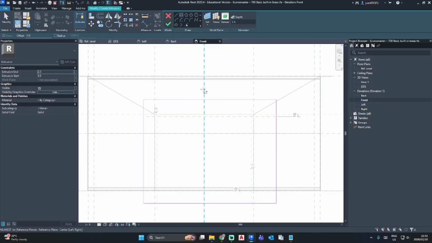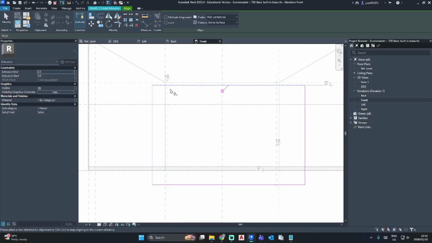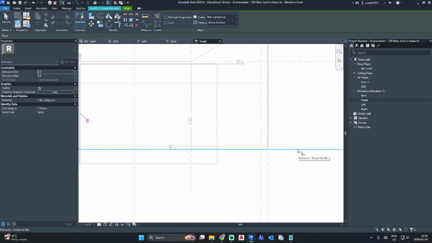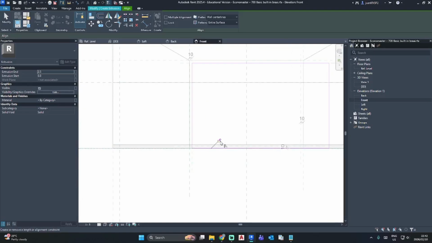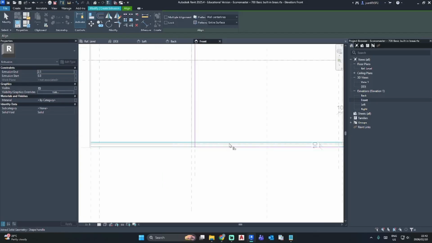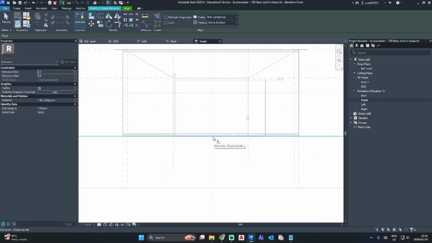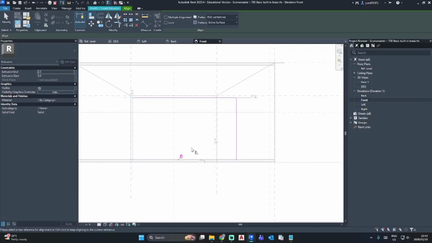And now align and select those that we've just drawn in. Need to select that one. I selected the wrong one. So if you have multiple lines crisscrossing like this, you can hover, press Tab until it highlights, and you can move it.